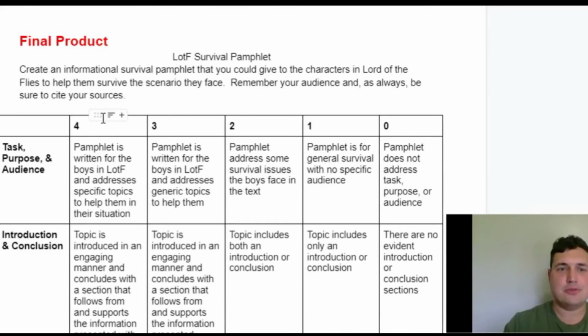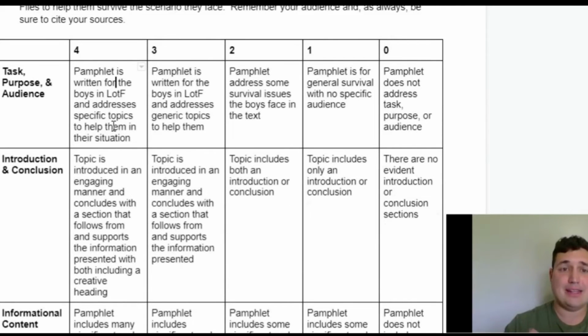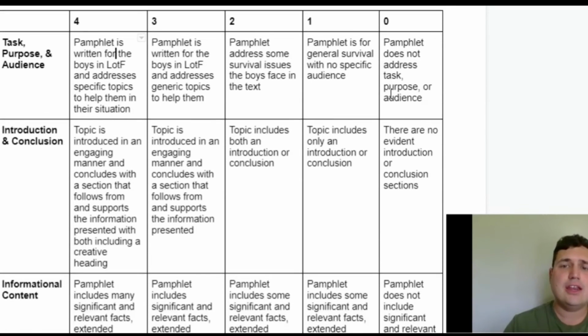This is the final product, what it ended up looking like. Notice how I went with those standards, and now I've combined some. I've rearranged a few. I wanted this task, purpose, and audience to be first because I wanted to make sure the students knew that that was what they were focusing on overall, because that's going to help everything fall into place. With that, notice here for each of these, I've cascaded them down. Starting here, pamphlet is written for the boys in Lord of the Flies and addresses specific topics to help them in the situation. Generic topics, some survival issues, noticing I'm getting less and less specific here, and I do that with each of them.